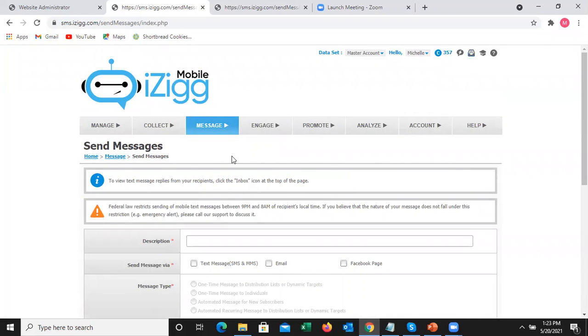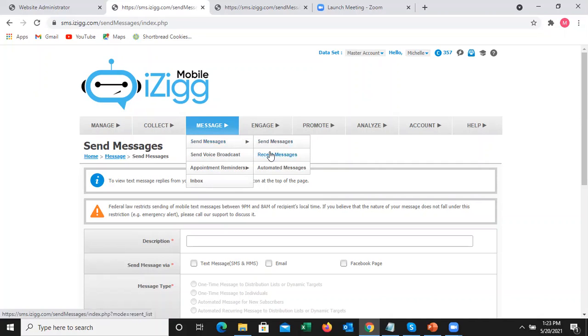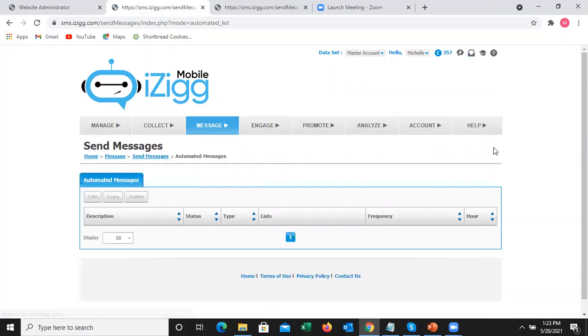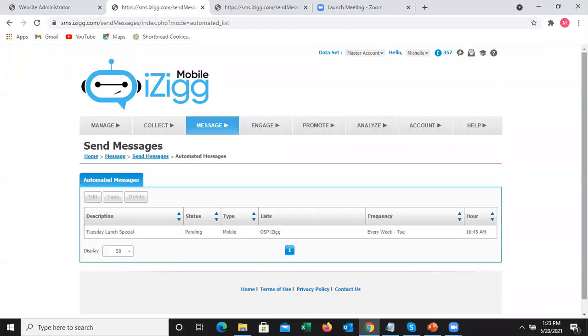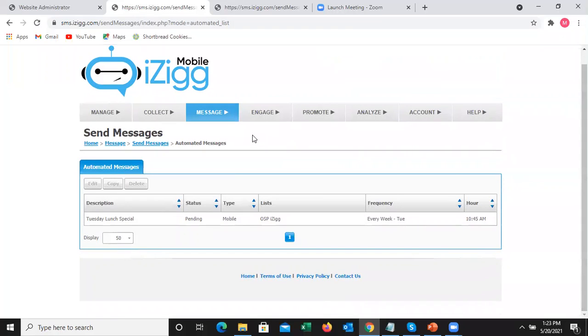Now, in order to view your automated message, it's going to be different than your recent messages. So if you select the flyouts and you can see where you have recent messages, this is your automated messages. So once you have programmed your message in, all of your automated messages will reside in the automated message tab. From here, you can go in and edit that message if you would like to.